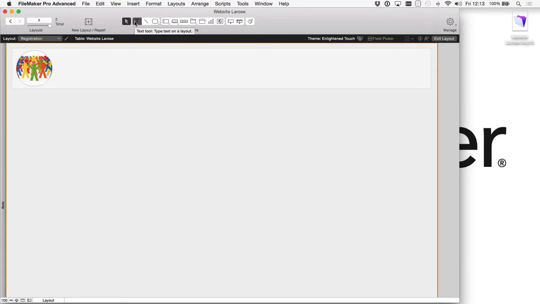That's great. We've got a text tool up the top here, and let's put some text on this layout. If I select that again, I'm going to draw a little box there.